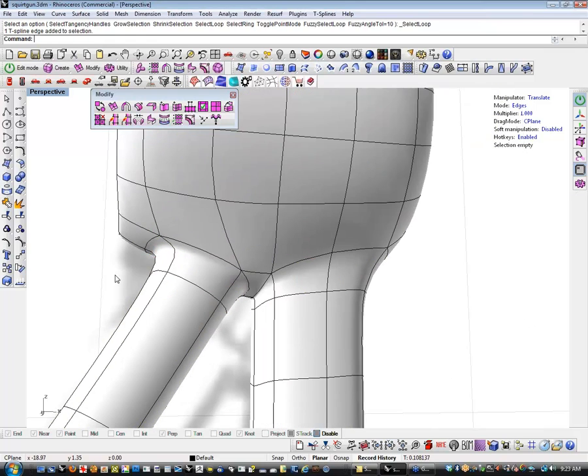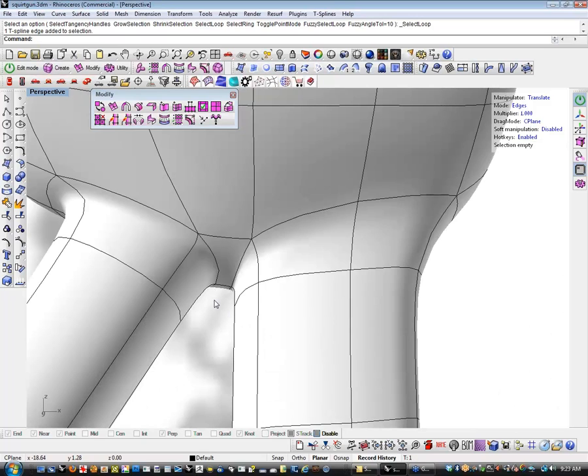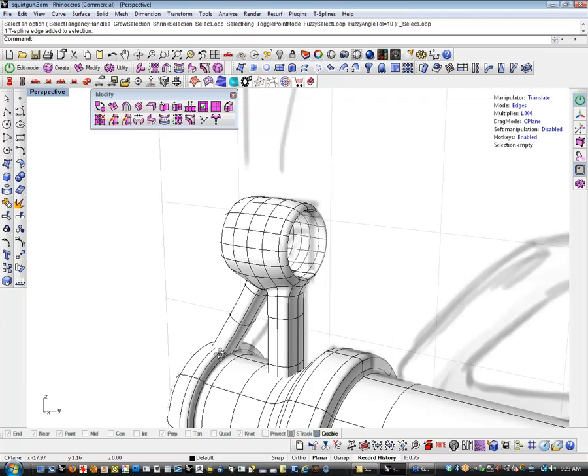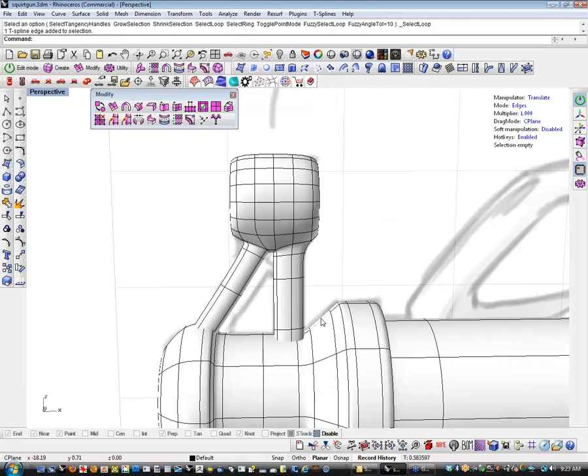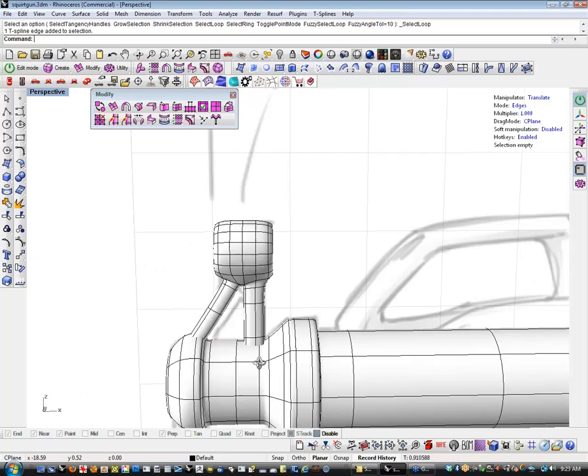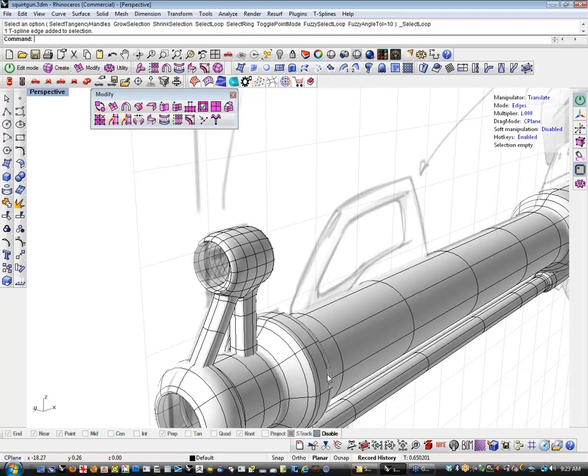Kyle, I just want to jump in with a question at this point. So it looks like you're making this site as a different piece. How come you're not going to merge that into the rest of the T-spline? Well, the biggest reason is because I want a nice sharp transition here, and I don't want to have to worry a whole lot about the topology.